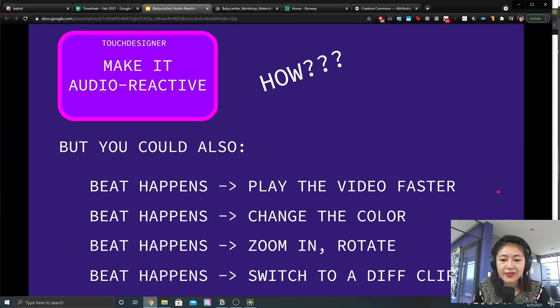This will be the approach we use today. When the beat happens, you can play the video faster. But it's just inputs and outputs, just a signal. So you can use the signal to control anything regarding the video.